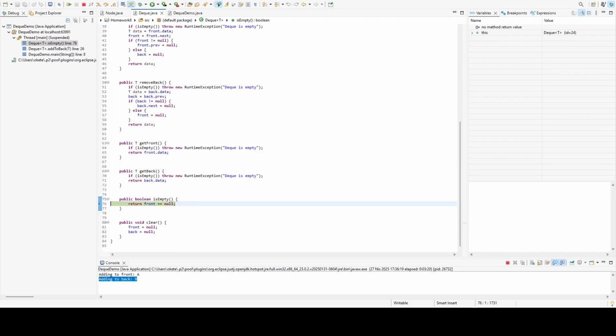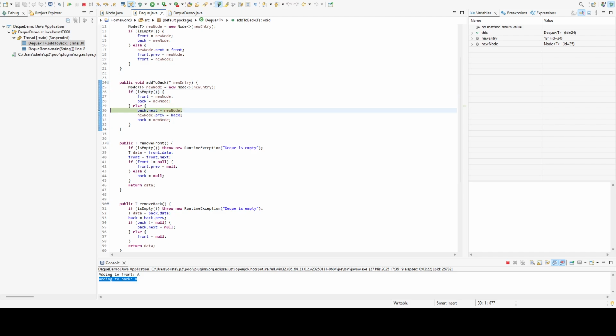It's not empty right now. We check, it's false, so we will skip the if block, and let's run the else block. Back dot next equals new node, and new node previous is back, and our new back is new node, so it's equal to B.